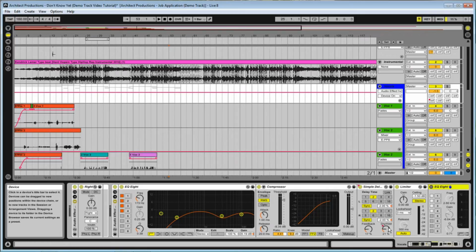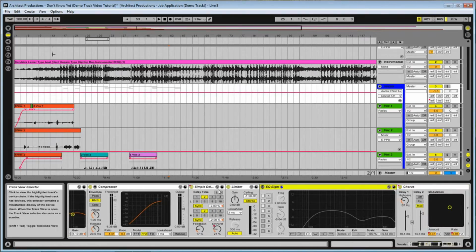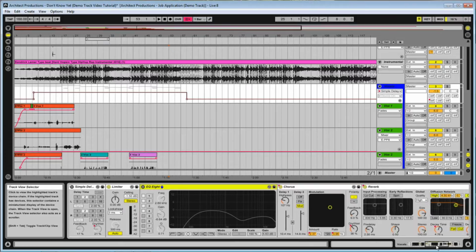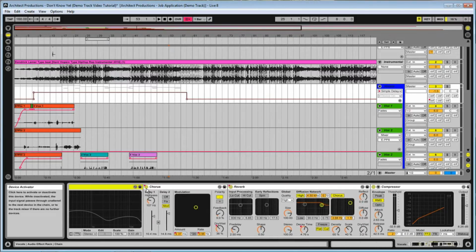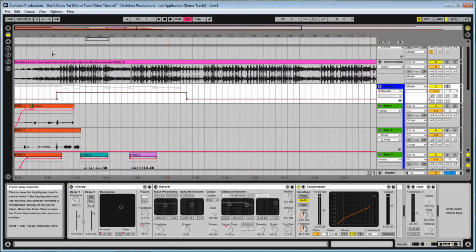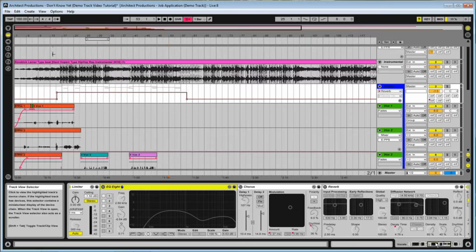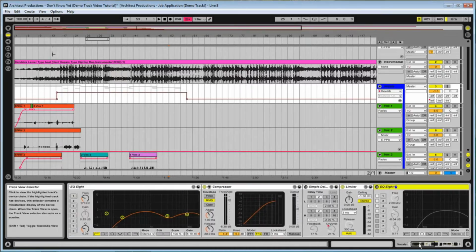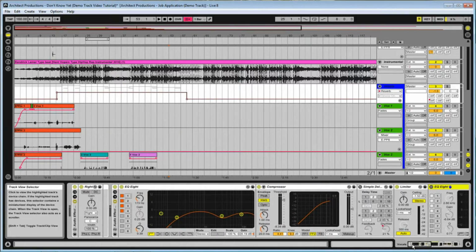I'll have the compressor on. I will shut the delay off, keep the limiter on. The second EQ8 I'm not using. I will shut the chorus off, and I will shut the reverb off. I'll keep the last compressor on, and the gate is off. So that's what it would look like for recording. That's going to give you a very dry sample, no effects, but very clean. It's compressed nicely, EQ'd nicely.